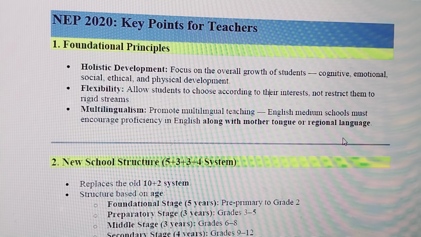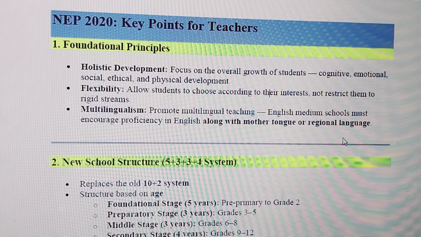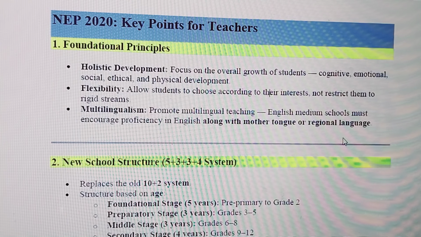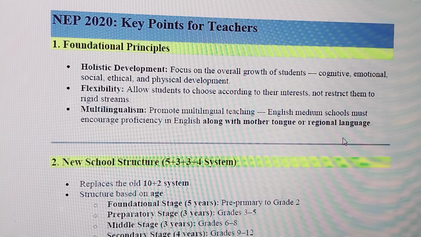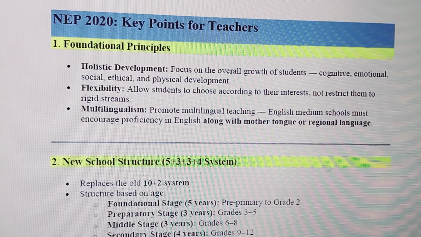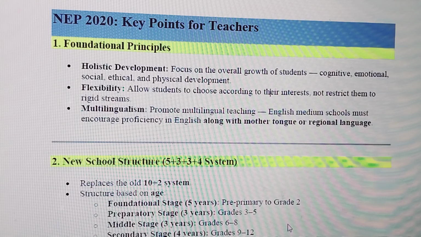Then the second point is the new school structure. Earlier, it was the 10 plus 2 system, now it has been converted into the 5 plus 3 plus 3 plus 4 system. So it has replaced the old system of 10 plus 2, and the structure is based on age. The first 5 years is the foundational stage, 5 years.